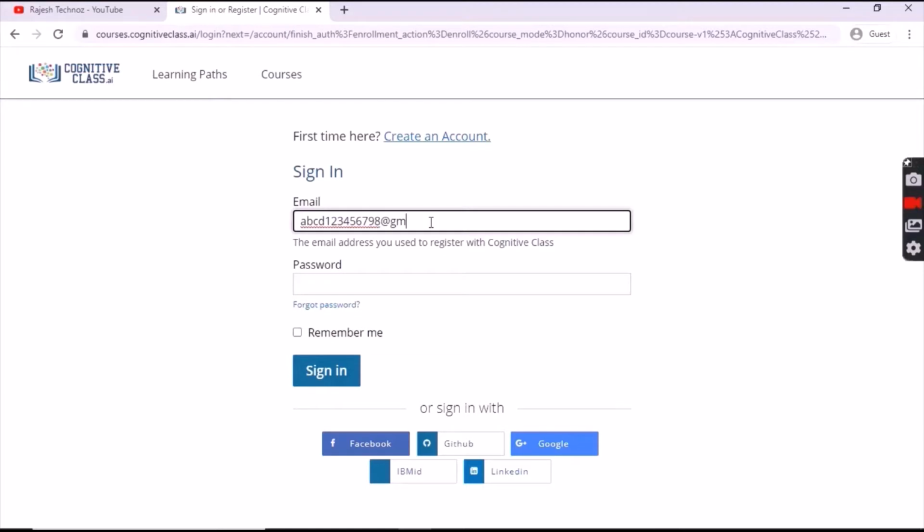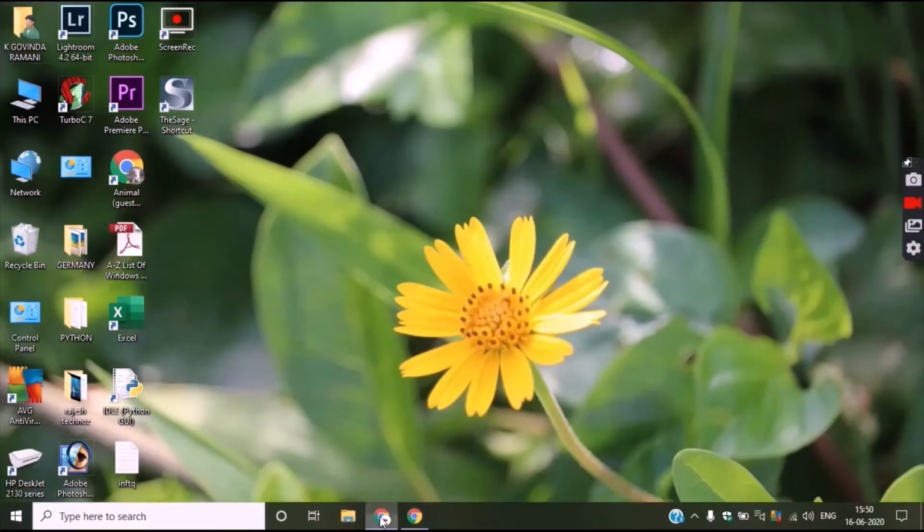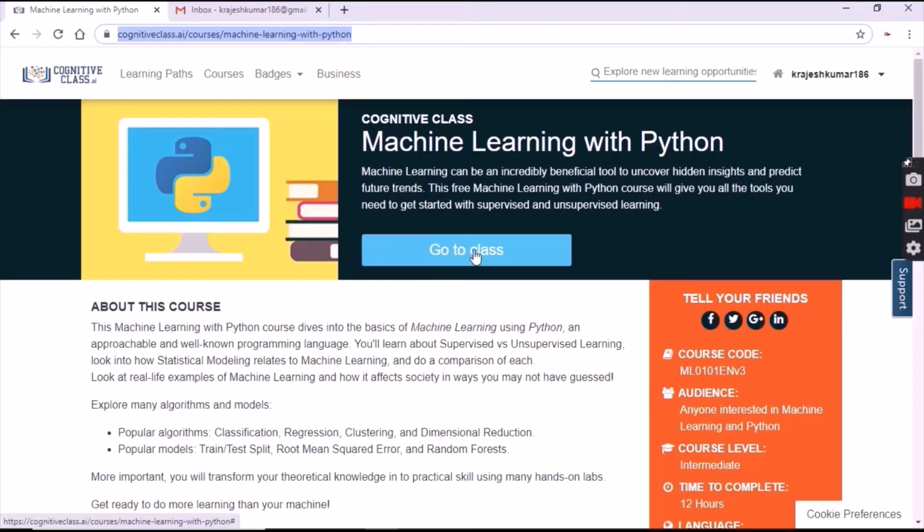Enter your email as shown in the video. Now enter your password. Now click on sign in. After signing in, it will direct you to a page like this. Now click on go to class.